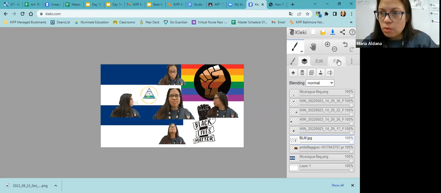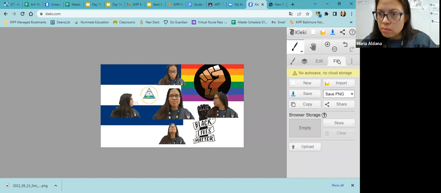I'm sorry, with this tool, File. So you can save, oh no, you can save PNG. Looks like you can also save it as layers. We're going to save it as PNG. So whatever you did today, we're just going to save it.